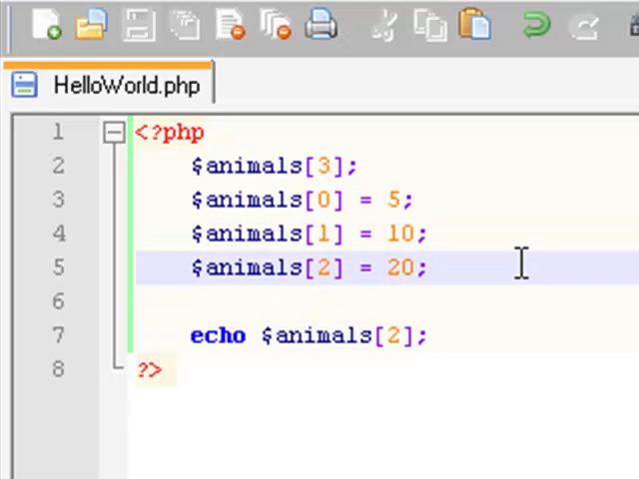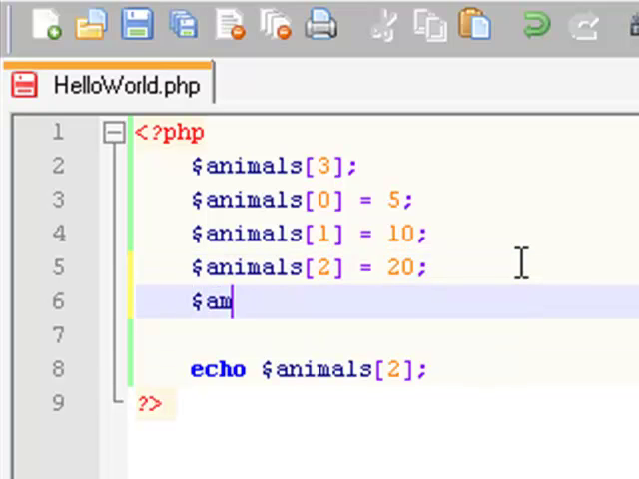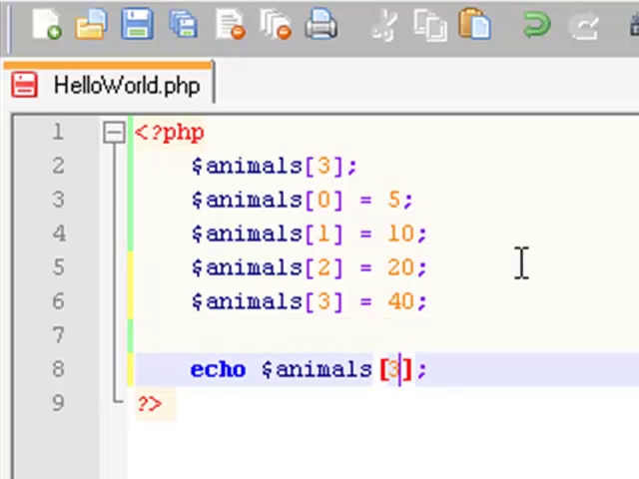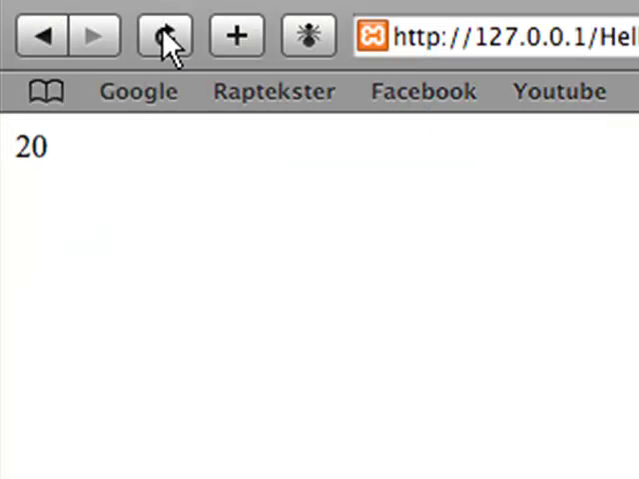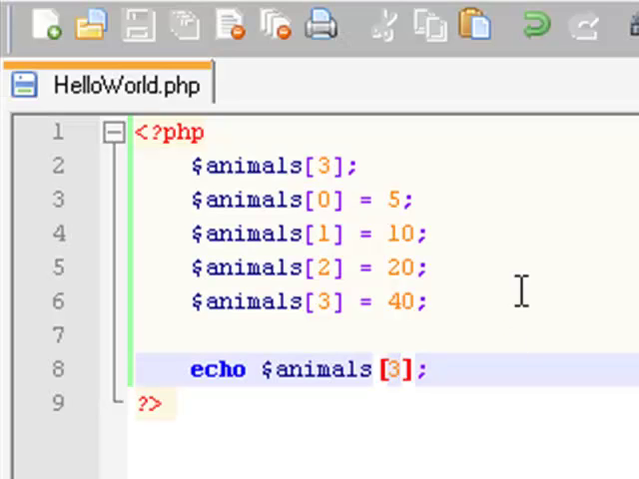And now I'm just going to test something, so if I get an error, then bear with me. Animals 3 equals 40. Print out animals 3. Save it and refresh it. Well, that didn't make any inconveniences, luckily. Okay, so now you defined all of the elements in this array: 0, 1, 2, and 3. That's all the elements in this array.